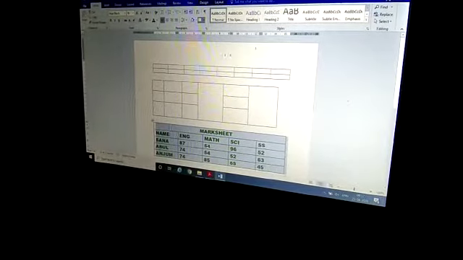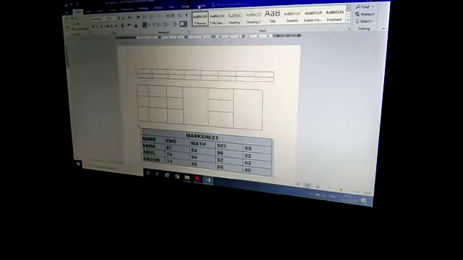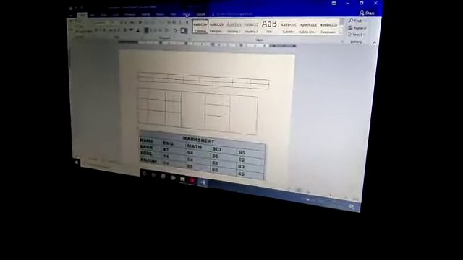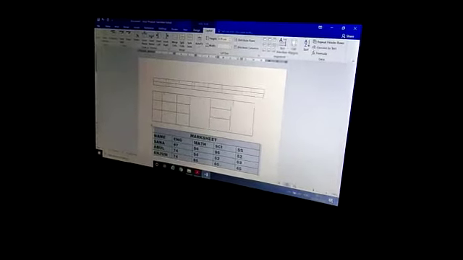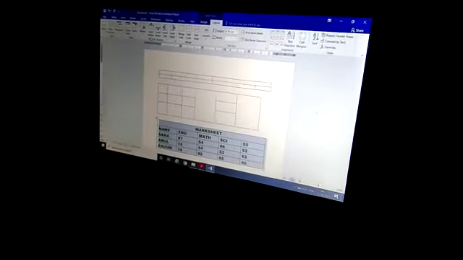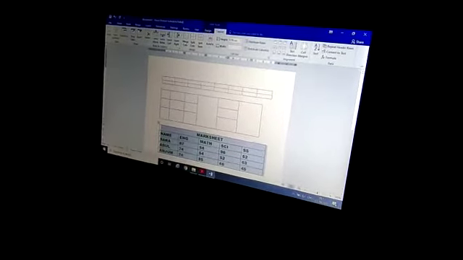Understand everyone? Any doubts? When you insert a table you get two options: Design, where you can design your table, and Layout of your table. In the layout there are rows and columns. Rows means insert above. Now I want to insert more rows for more students, so I will click on insert above. So one row is inserted above the student.